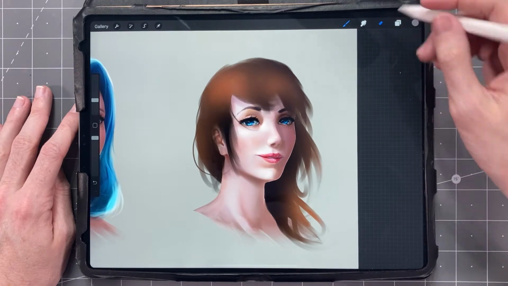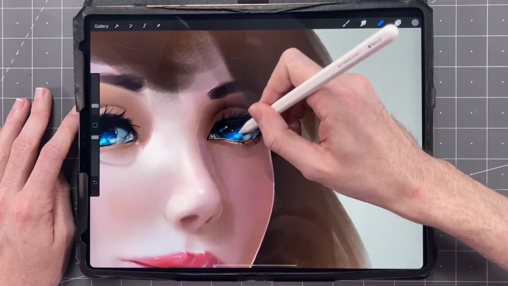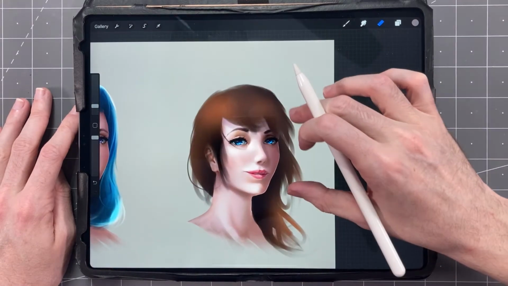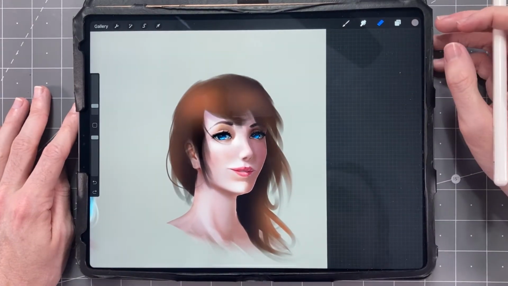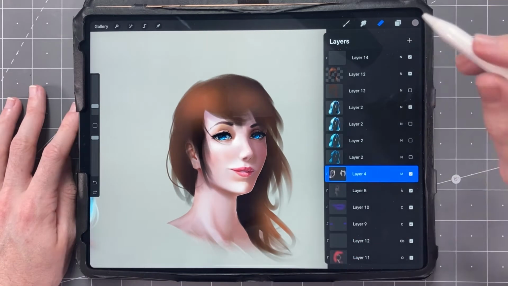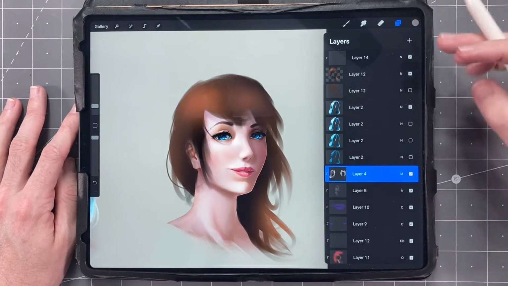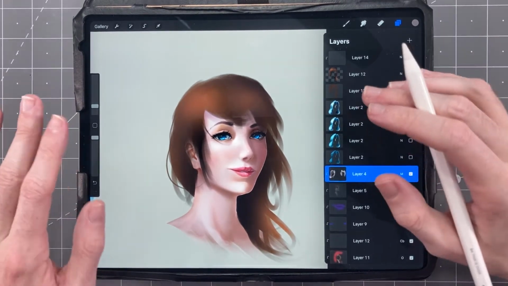Actually, on this one, I'm going to go ahead and erase out some of those multiplies on that far eye so the eye still has some glow to it. Just a little bit. We've now added some shadows to this face, and I'll probably add more later. This is just some quick shadows so that the face doesn't look like it's completely separate from the hair.